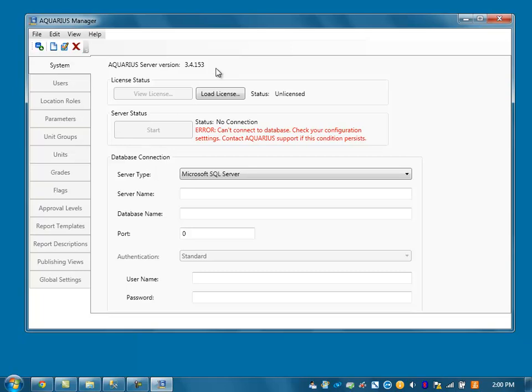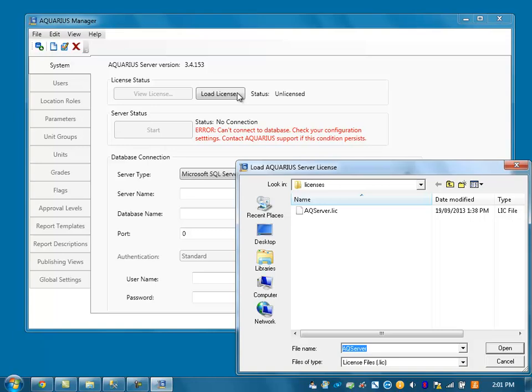And if you look at the top line up here in the license status, you'll notice that it is unlicensed at the moment. Let's fix that first. I'll click the Load License button, and I'm going to find my .lic file like this. This is my Aquarius Server license, and it will have been given to you in an email shortly after your Aquarius purchase was finalized. So what you'll want to do is take the files attached to that email and save them somewhere on your Aquarius Server computer in advance of this process.